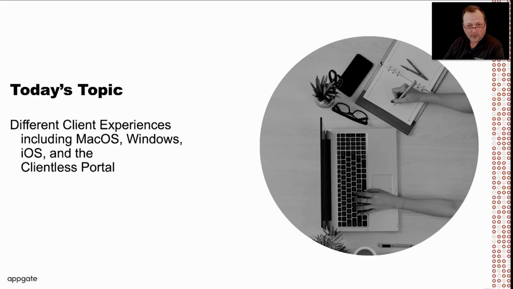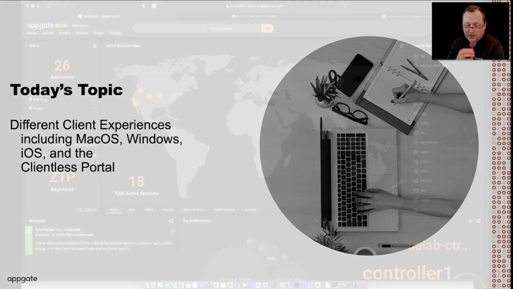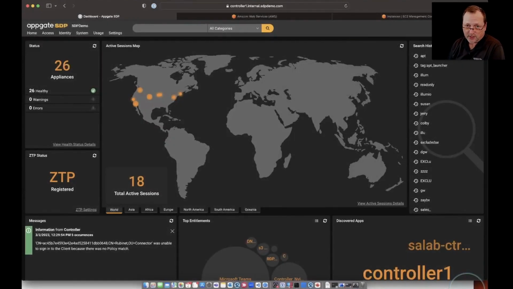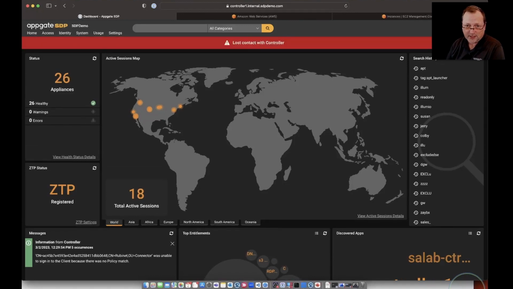But before I do that, there are other use cases where a client is actually not needed with the Appgate environment. And so those different concepts would be applicable to applications that are purely web-based. If a company has web-based applications deployed in their own data center, or web-based apps deployed in the cloud, they can use what's called the Appgate Clientless portal to access those applications. Let's see what that looks like.